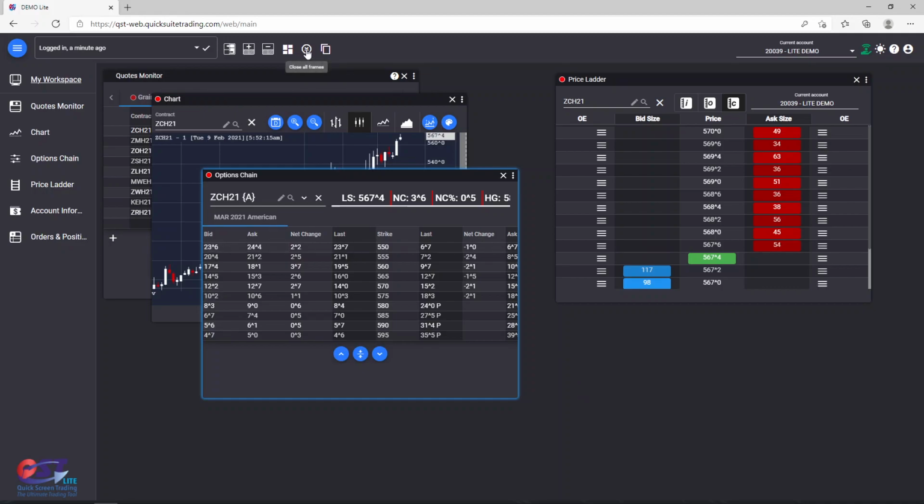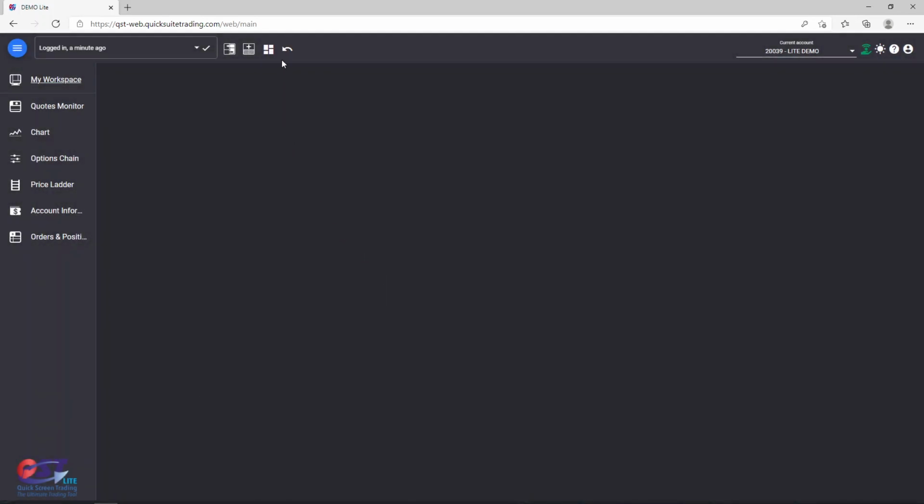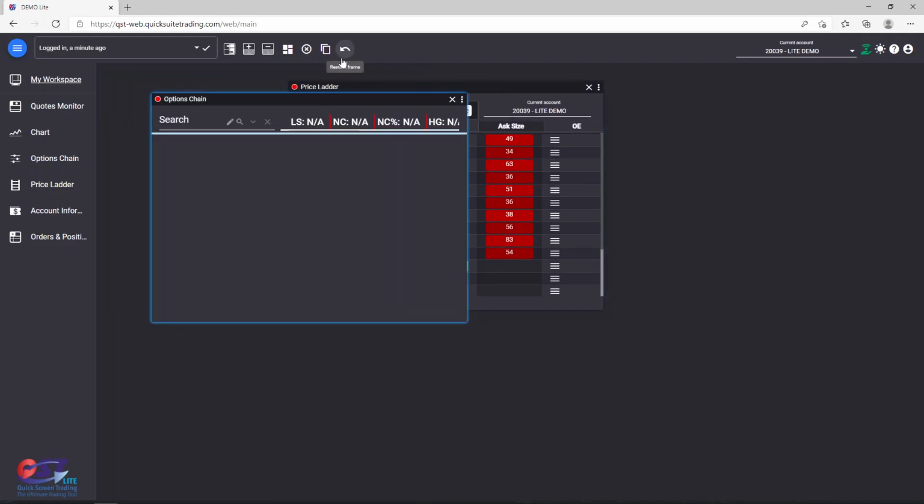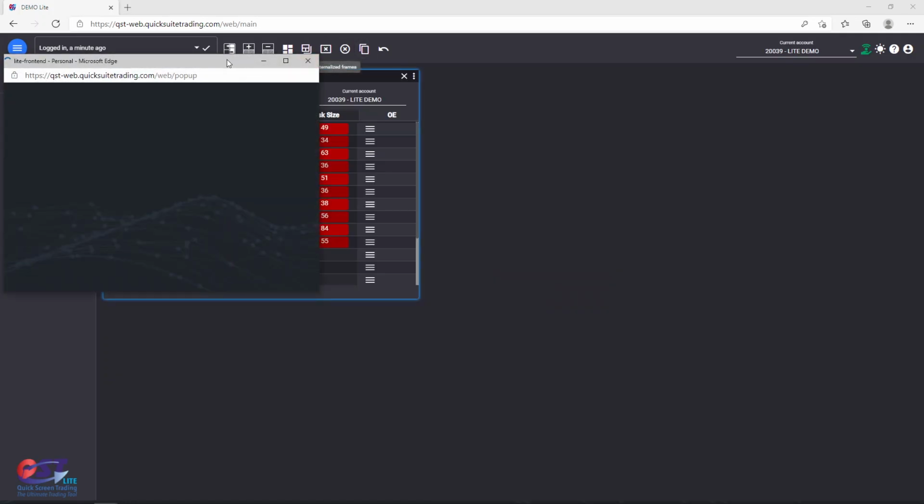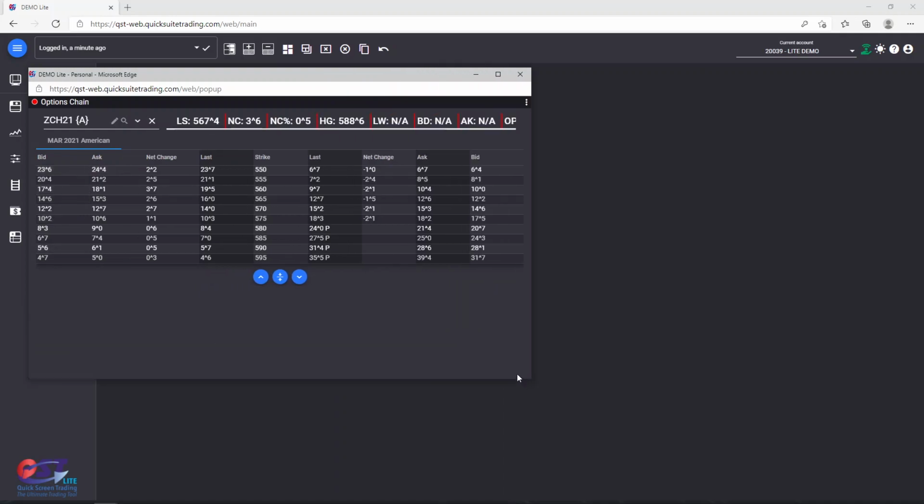Next, we have the Close All Frames button, which allows you to clear your current workspace. We also have the Undo or the Restore Frame button, which allows you to one by one restore the previously closed modules. Last but not least, we have the Externalize Frame option, which allows you to pop out the current module in a separate browser window in order to use it in a multi-monitor setup.